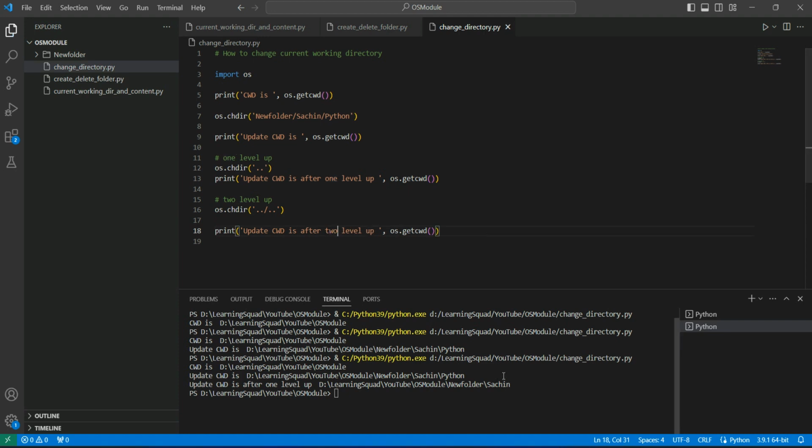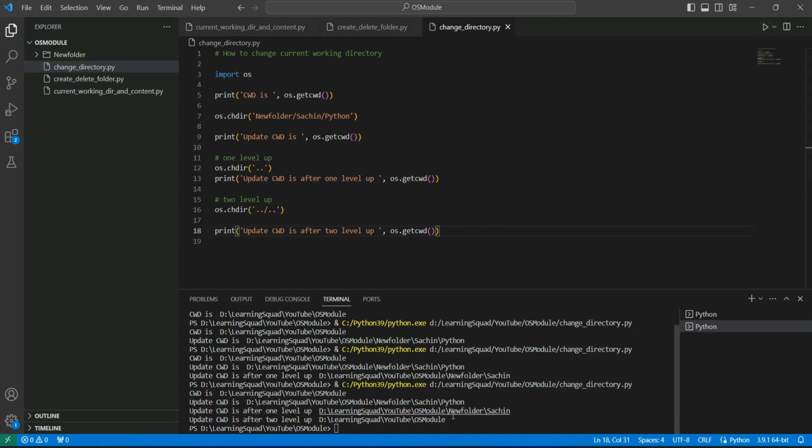So what should come here? From Sachin it will come to new folder, and then from new folder to the OS module, right? There will be two jumps. So let's print it. Now you can see that we have come to the OS module. It has jumped from Sachin to new folder and then from new folder to the OS module.